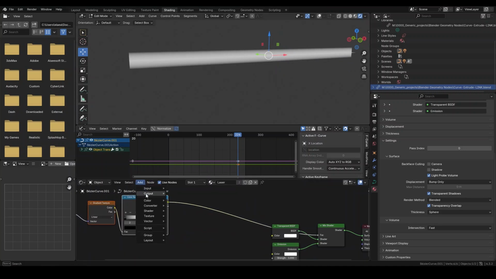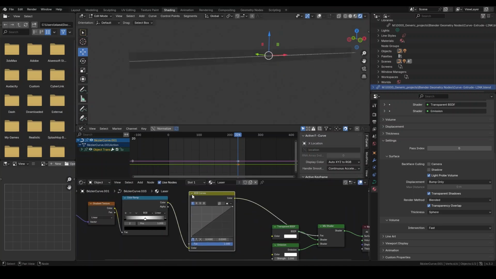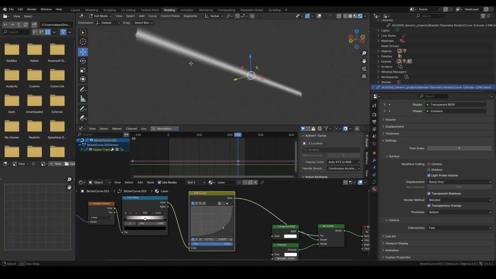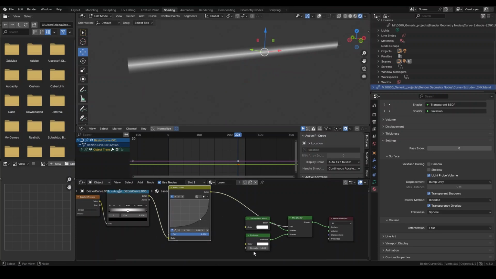And I want to make this very extreme. So I'm going to do an RGB curves and really cut down that middle. And so you can already see it's got a sort of glow effect. And we can up the strength of that.